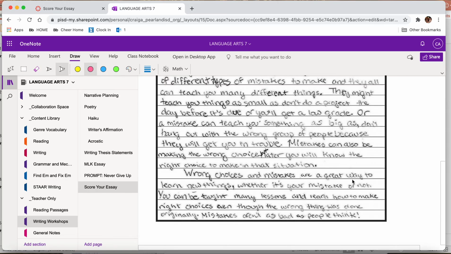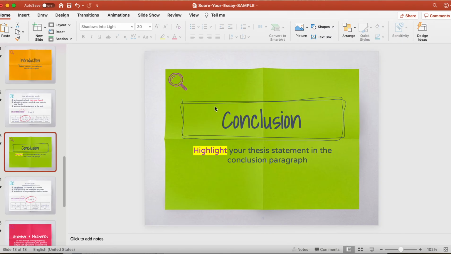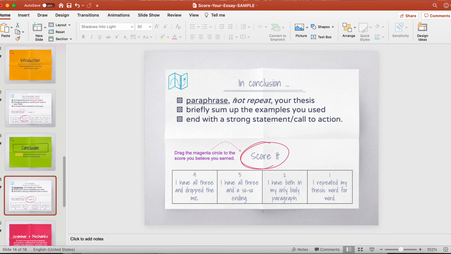Wrong choices and mistakes are a great way to learn new things, whether it's your mistake or not. There you go. They did it. Go Melon. That's Austin. Yes, they paraphrased their thesis. And that's the thing: do not repeat your thesis. You want to paraphrase it. You're saying the same ideas, but expressing them in different ways.